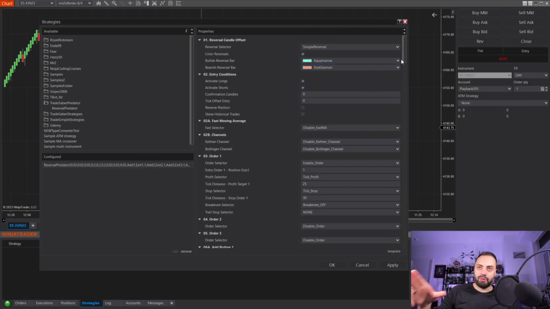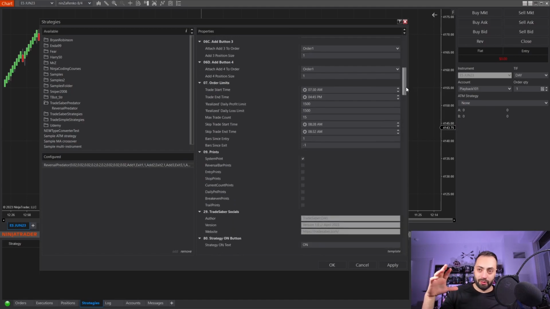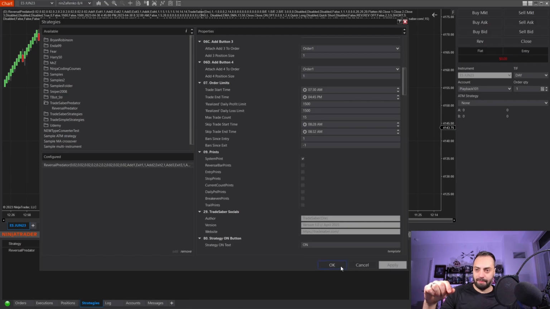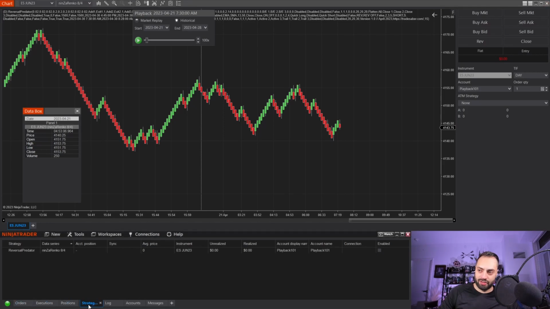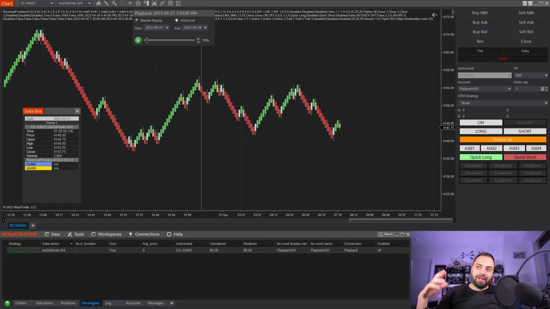This is what you're going to come up with, and we're going to go through all of these parameters in just a minute. I just want to show how it works with the buttons first. So just hit apply. Okay. You're going to want to come down to your control panel and make sure you select the strategies tab, and you should see the reversal predator come up here, and you're going to go down to the enabled box here and check mark that.